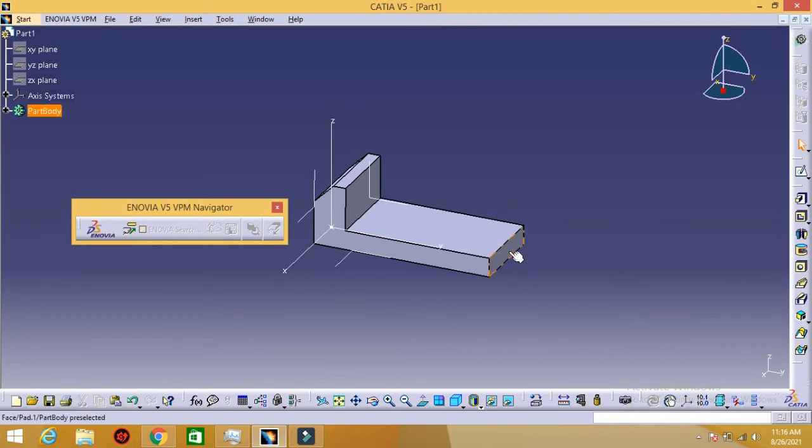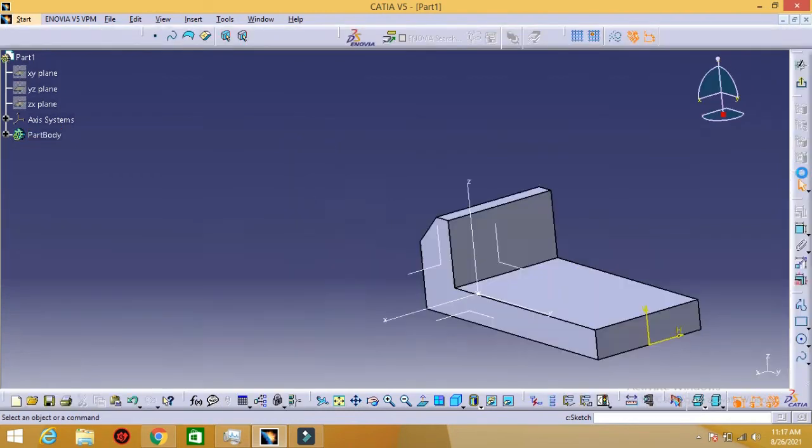I will put my mouse here so that this whole rectangle will be split. Not this line, not this line, not this line, not this line. I will place it at the middle, click, and my plane will be selected. Now selecting this plane, I will enter into sketch. I will press sketch.